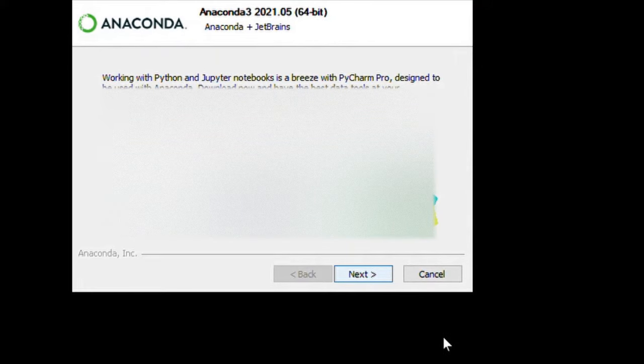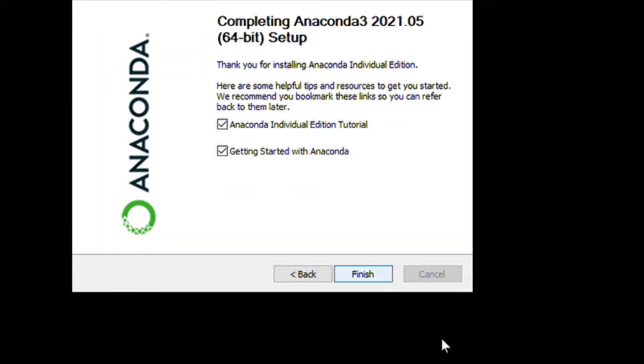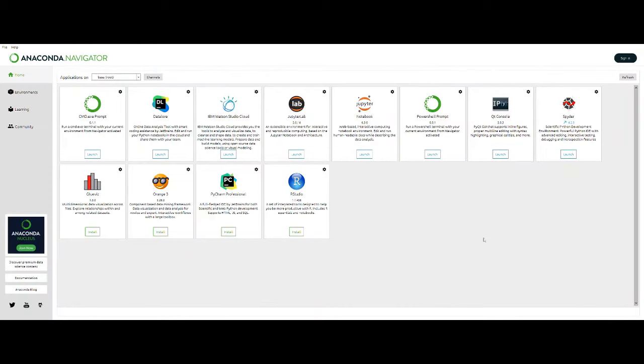Now, since we have Anaconda installed on the computer, we're going to get started with Anaconda itself. And now I just searched Anaconda Navigator and then I opened it up. Now that we have Anaconda Navigator installed on our computer, we're going to launch Jupyter Notebook.